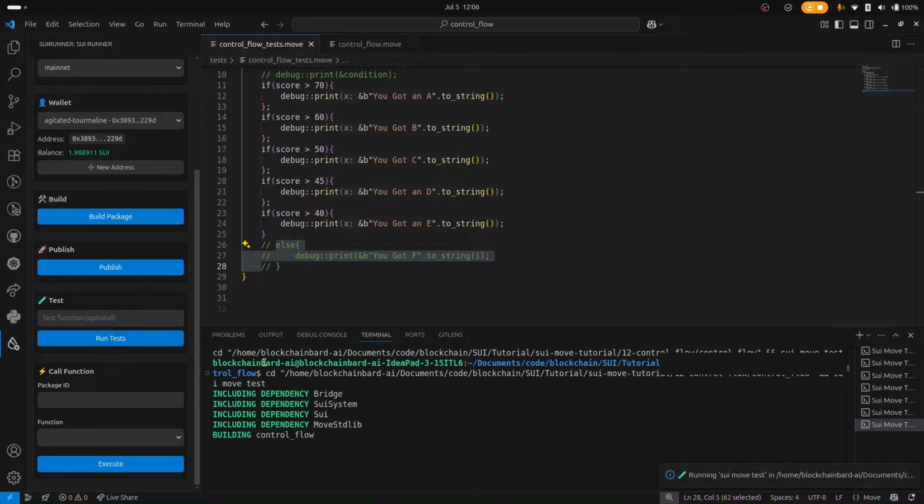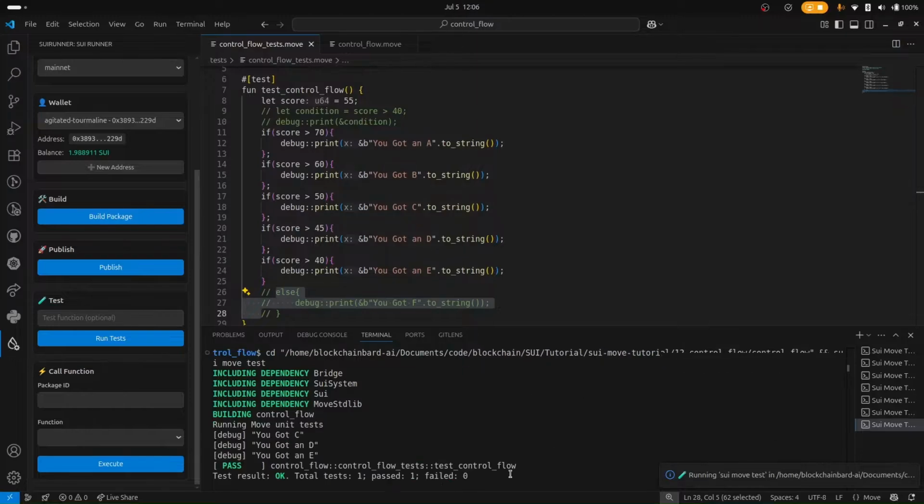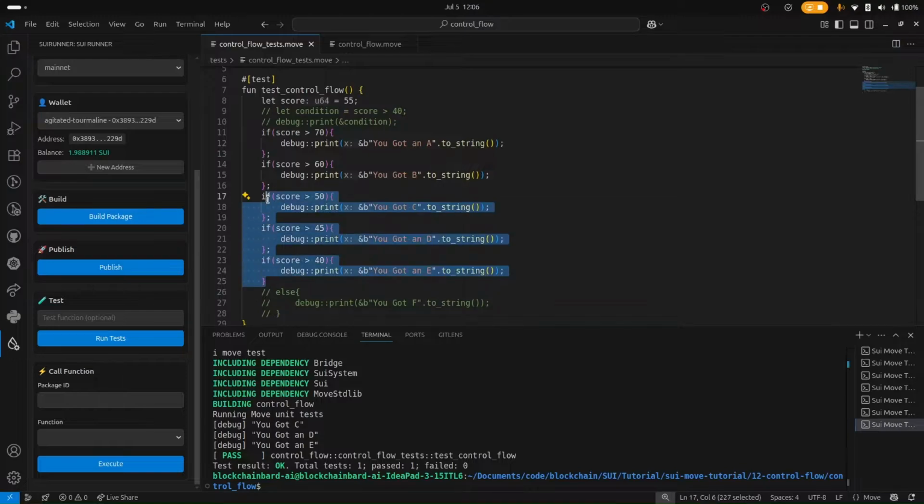Let me run tests. If you look at it now, something strange happened. It printed you got C, you got D, you got E. Why? Because 55 is greater than 40, 55 is greater than 45, and 55 is greater than 50. That is why these three blocks of code ran. So that's why we have to use the else if statement.